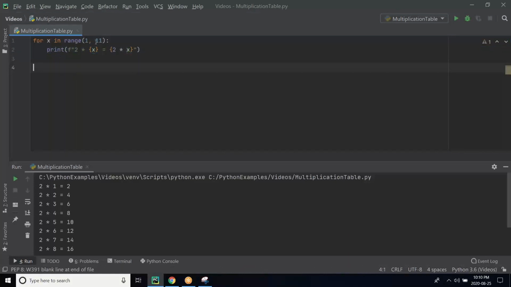You have a for loop for generating the number 1 to 10. X is a counter that is keeping track of how many times the loop has been executed. And the second one is the print statement. Here you have a 2 which is constant and not changing because we are generating a multiplication table for 2. Here we have x which is changing every time this loop is being executed, and we have put it in the curly bracket here so that it is replaced by the value.